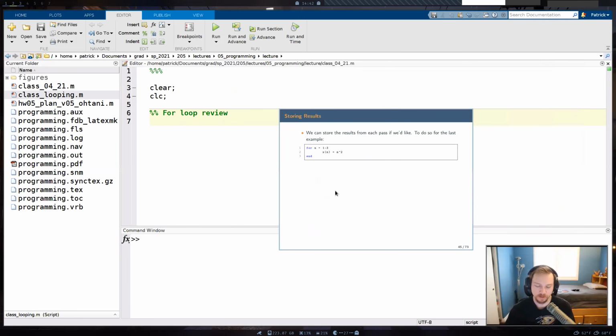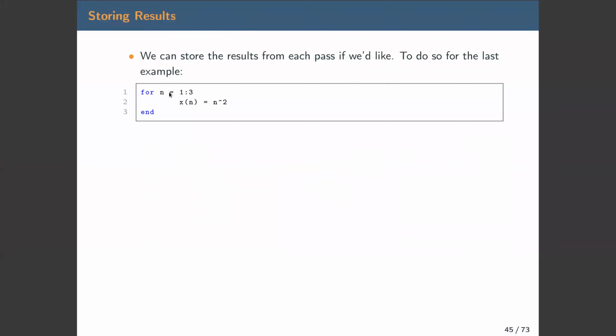In this example we have for n equals 1 to 3. That means we're going to have 3 loops. Here we're calculating x, which is going to be equal to our counter squared, and we're also going to store all of the values. We loop through the first time, and x is equal to 1 squared. We loop through again, so our second value in our vector x is equal to 2 squared. We loop through one more time, and our third value in our vector x will be equal to 3 squared.